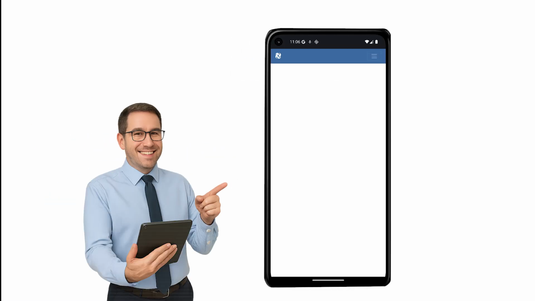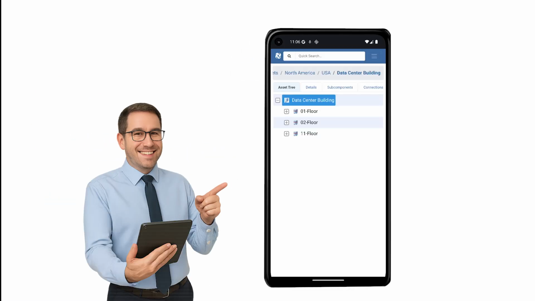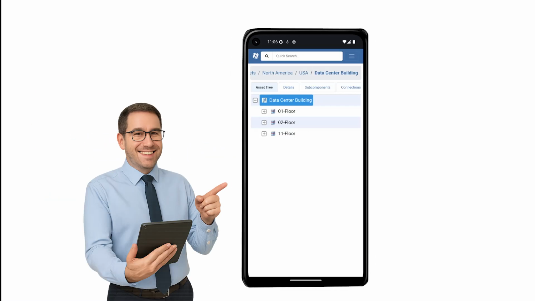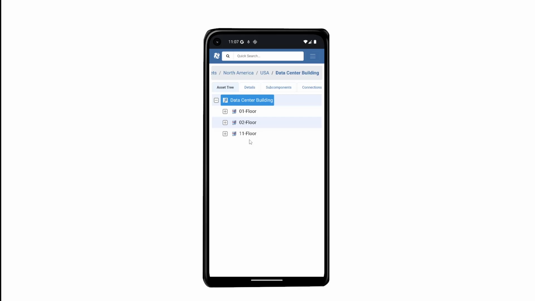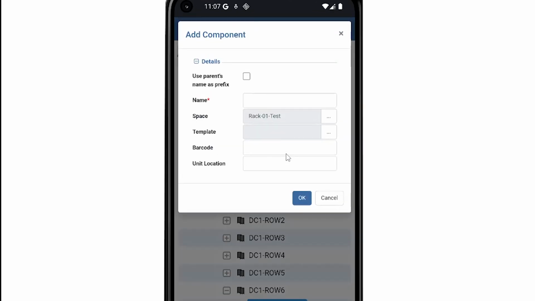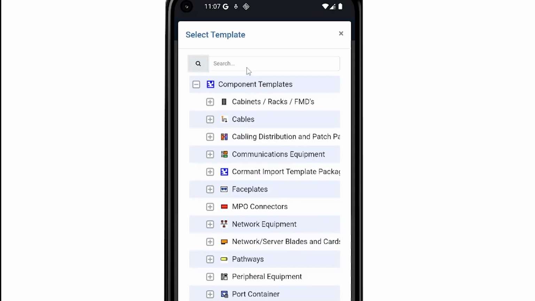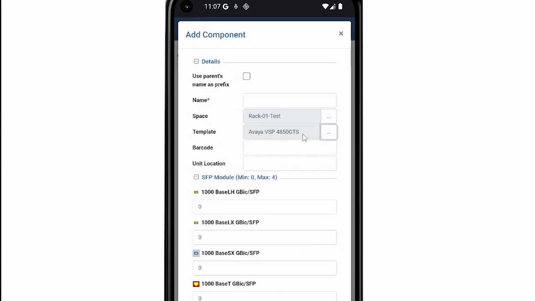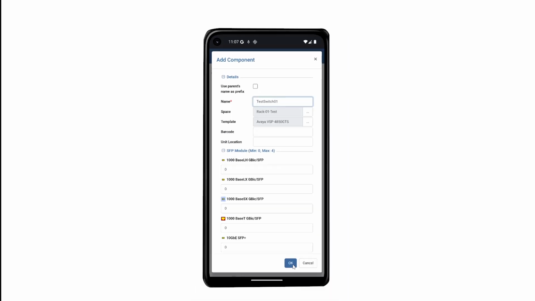Test the sync process. Now that we have configured the server and offline clients, let us test the sync process. From your Android device, choose a space or rack. Then right-click the asset tree and select Add Component. In the Add Component window, select your desired component template and then enter a name for the asset. You may leave the other fields blank. Click OK to create the device.